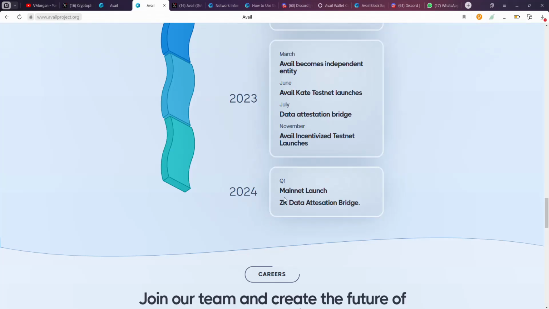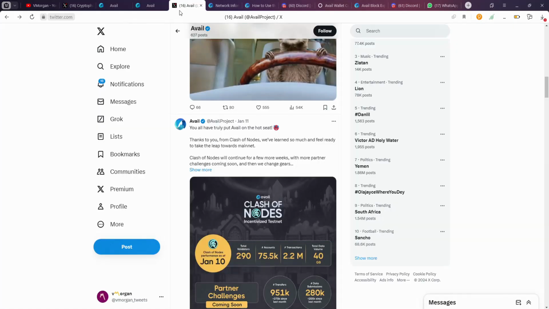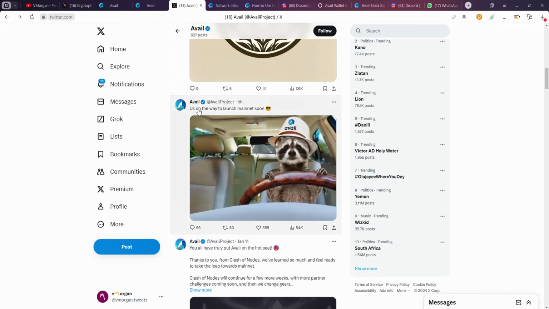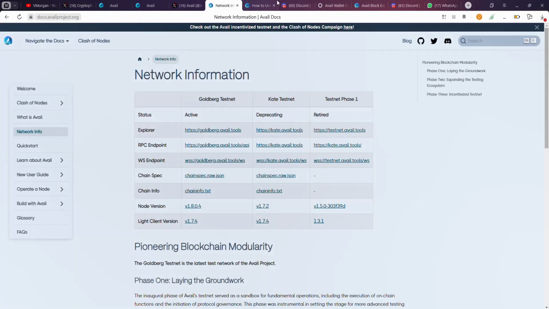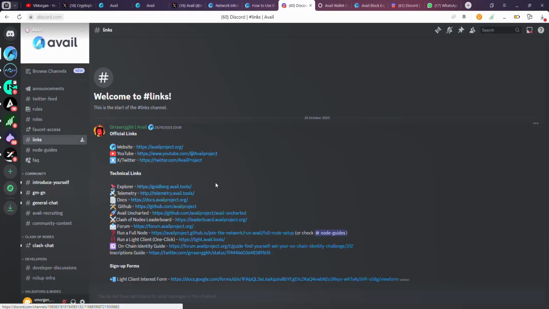Somewhere in their roadmap, they stated that mainnet will launch in quarter 1, 2024, and that's the period we are in. And today they put out a tweet saying they're on the way to mainnet launch soon. So it's coming sooner than you expect. Take action ASAP.